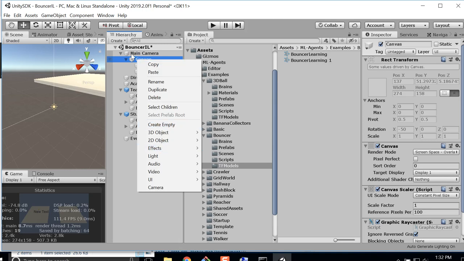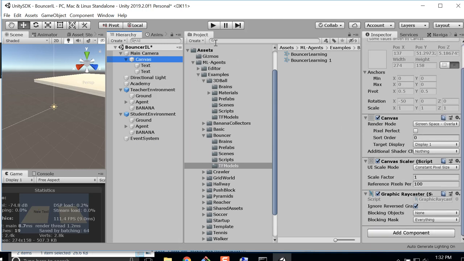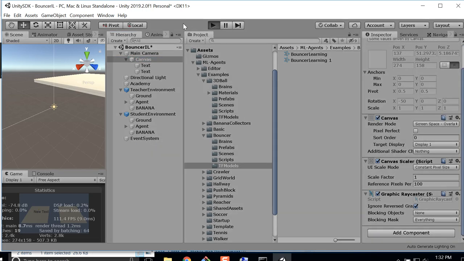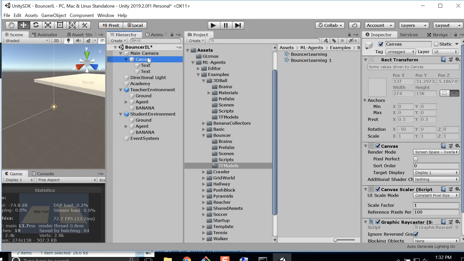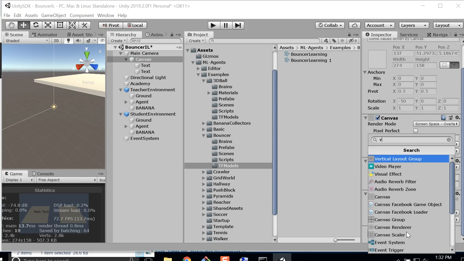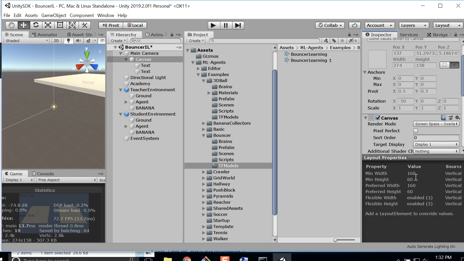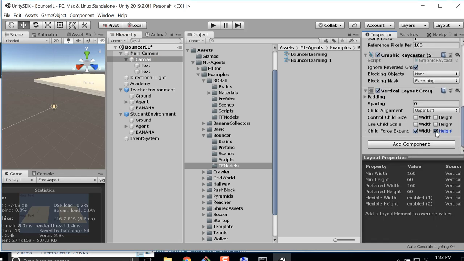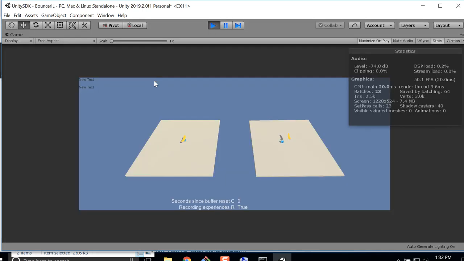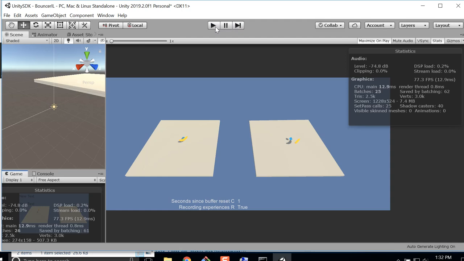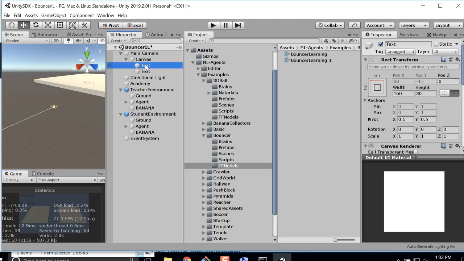And let's go to the main camera. Let's make sure those are showing up first. Yeah, there they are. Alright, and then canvas, let's add a vertical layout group. And we won't force expand height. Let's see what that looks like. Okay, there's our text. So let's just make a simple scoring system here.